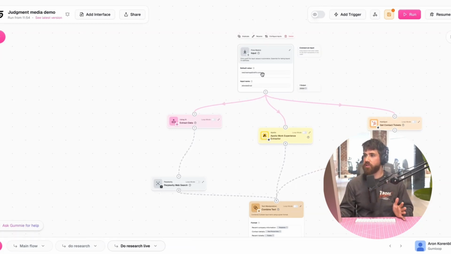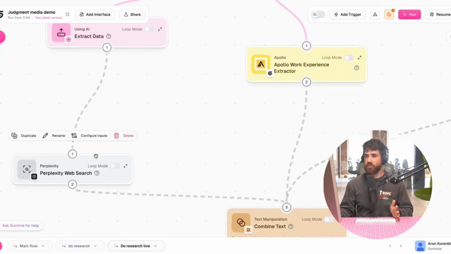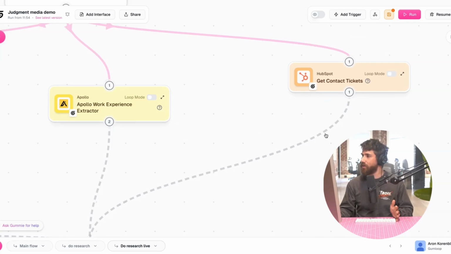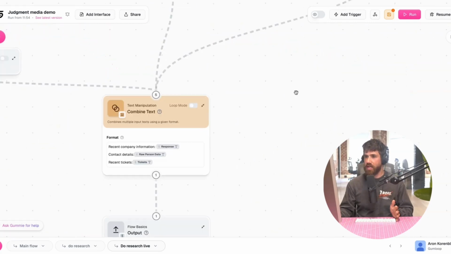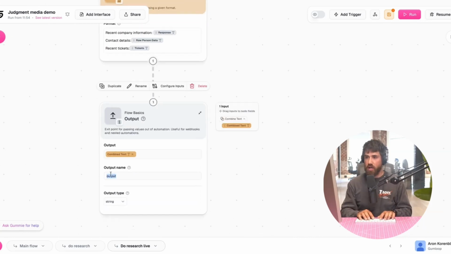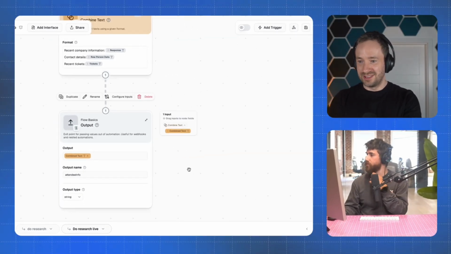Okay. Right. So I've built this flow. What does this flow do? It takes as input any email, gets us information about the company, tells us what Apollo knows, and gets any tickets in HubSpot associated to that user, right? And then formats that and outputs it. Okay, let me call this output attendee info. Let's save that. So we can call this an internal deep research for people. That's actually much better.